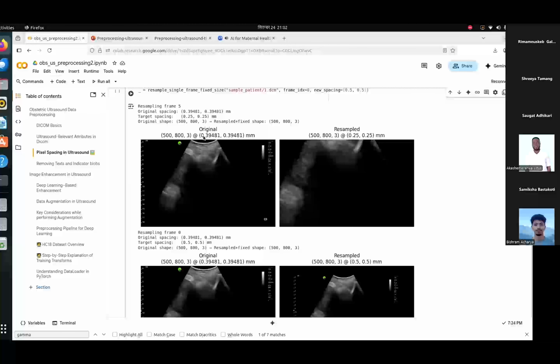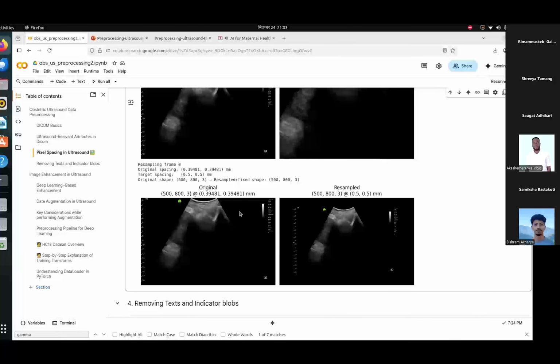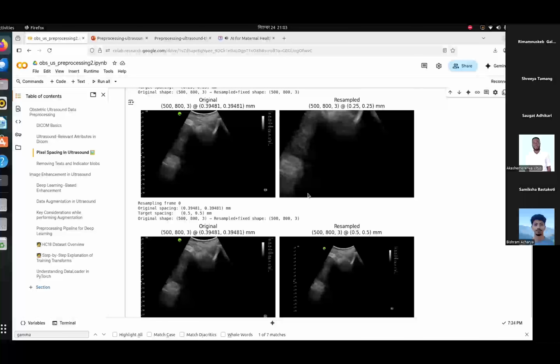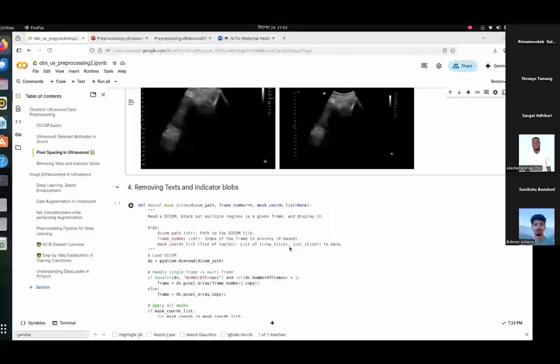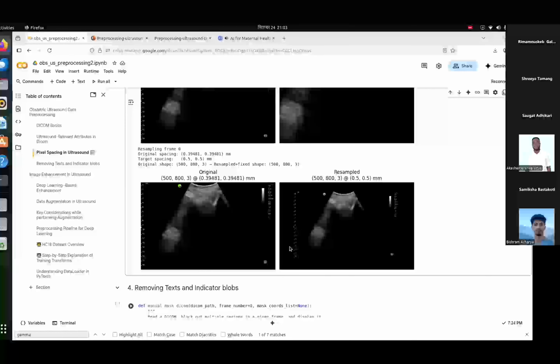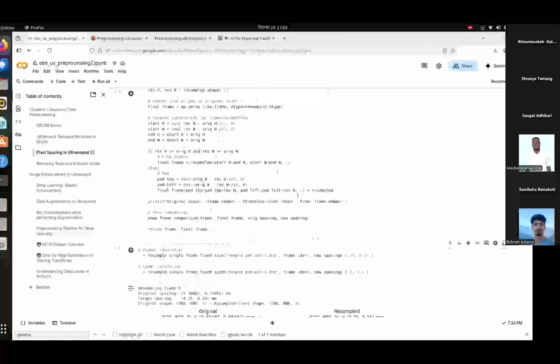For example, I've decreased the pixel spacing here from the original image. If you decrease it, you'd get something a bit zoomed in. And if you increase the pixel spacing, then the images would appear a bit smaller here. So if you have images with different pixel spacing from multiple sources, you could standardize them to a common spacing. Here you could go through the code. I'll share this notebook on how to do this.